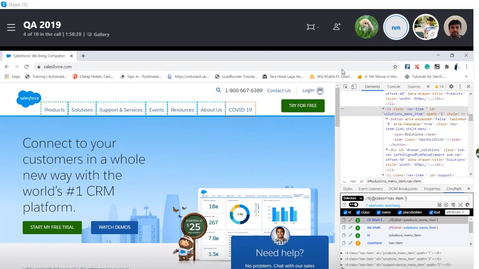The question here, let's say that you are in a situation where you have these 7 or 8 elements. All of the elements have the same class name. If you inspect about us, resources, events, every one of them has the same class name, nav item. Now you do not have any other way to identify those objects. You need to select COVID-19. Now you have only the class name. How will you identify the object in this case?